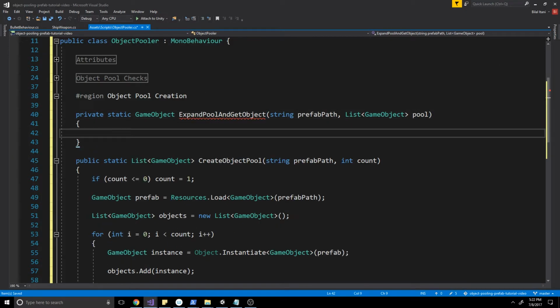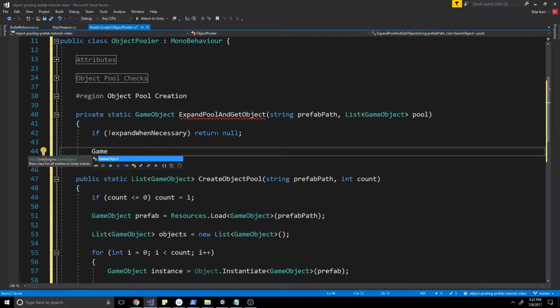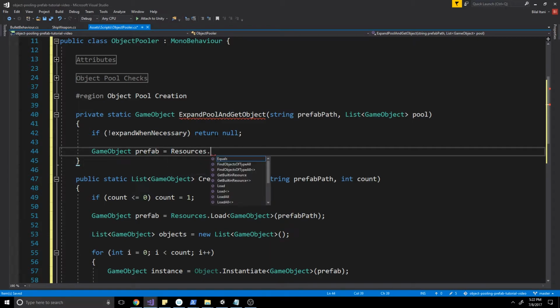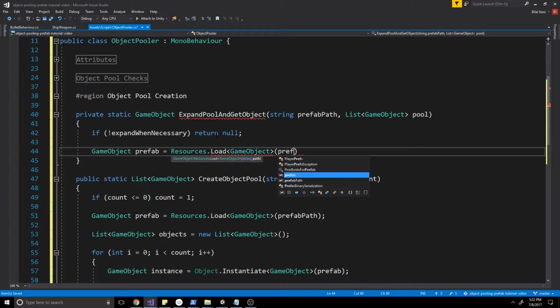pool. Okay, so basically this function is just going to expand whenever we grab too many objects out of our pool. As in, if we're trying to grab more objects than we actually have disabled, then we'll create a new one that we can use. Okay, so we'll check if not expand when necessary, and we want to return null. And then we want to load our prefab just like we did before. So Resources.Load game object using that prefab path.